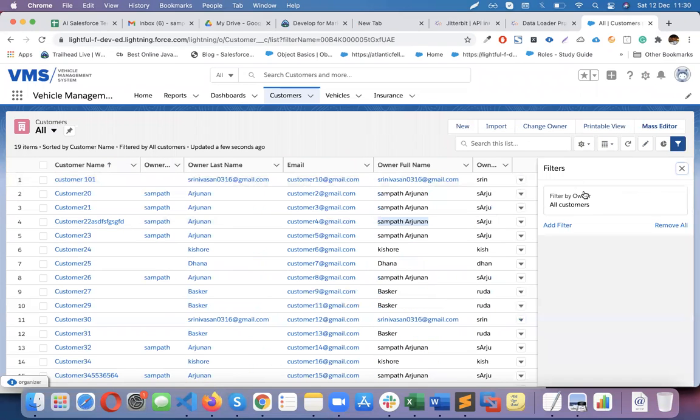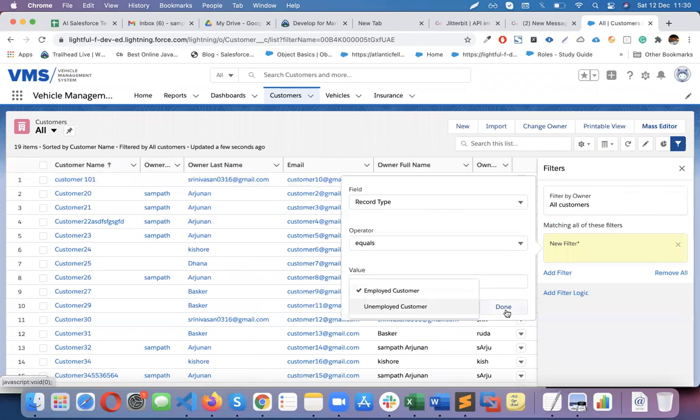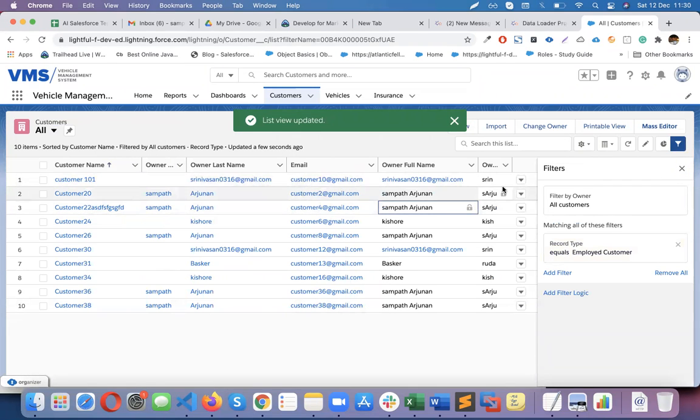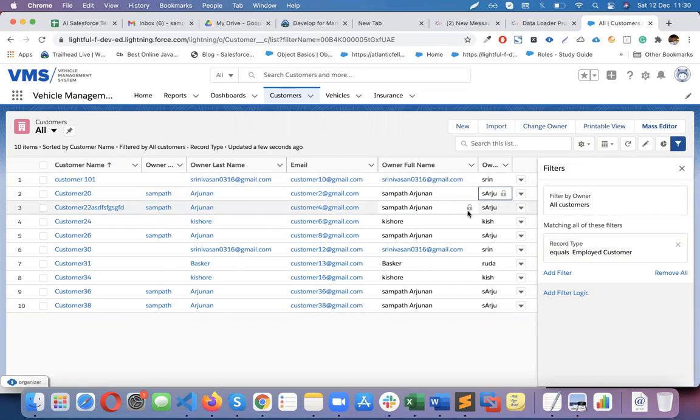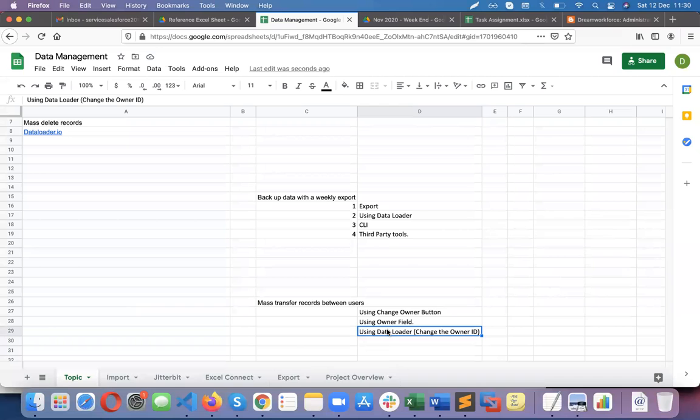Put in a filter condition: add a filter, record type is equal to employed customers. But still, some of the fields can be updatable, but this is a formula field, I think, so we cannot change it. A general lookup field you can add, but a formula field we cannot. Now if you see the email field, I can update it. You can select the records and do a mass update, but the ownership cannot be changed using list views. So the only way is to use the data loader.